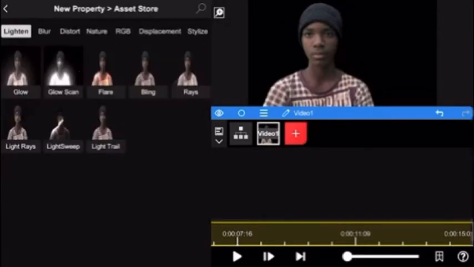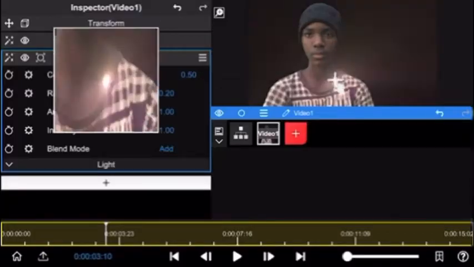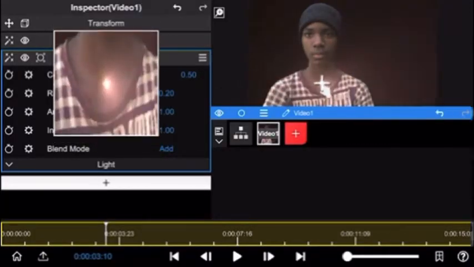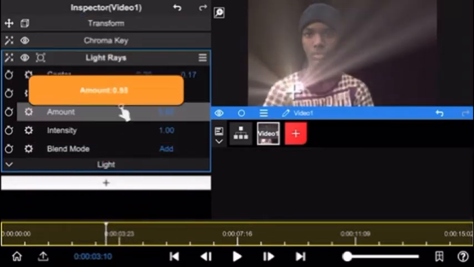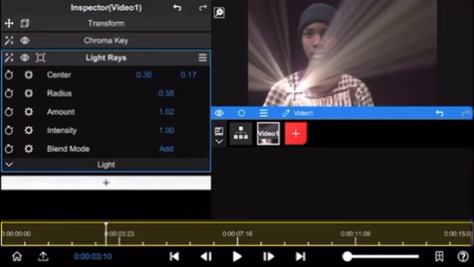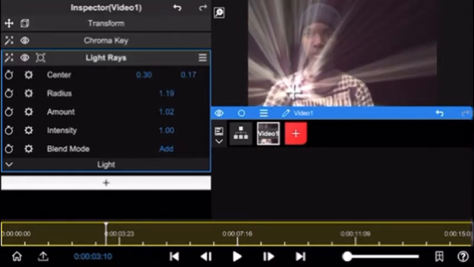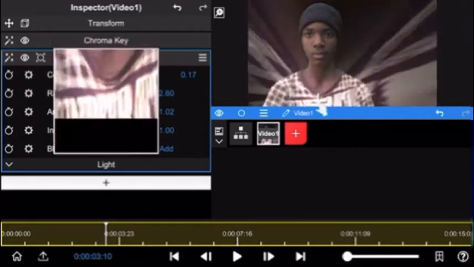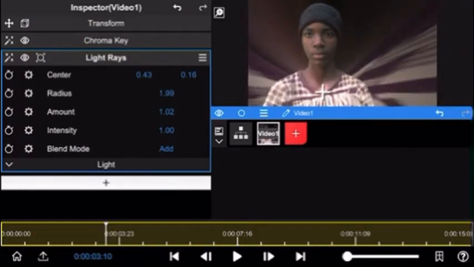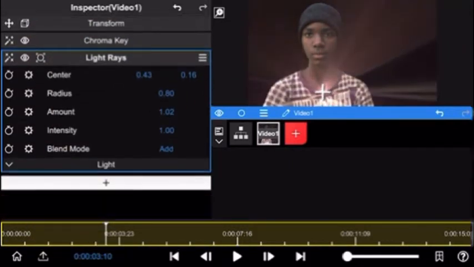Then we also have the light rays, which is like a lighter version of the rays effect, as you can see. It has less controls, but also has different uses, so you can use it for whatever you want. I barely use this, but you can use it for whatever you want at all.